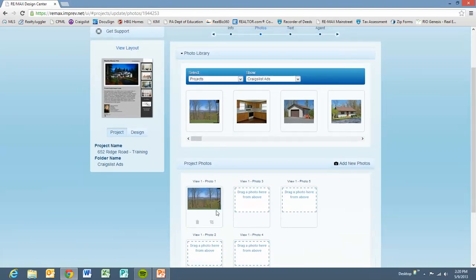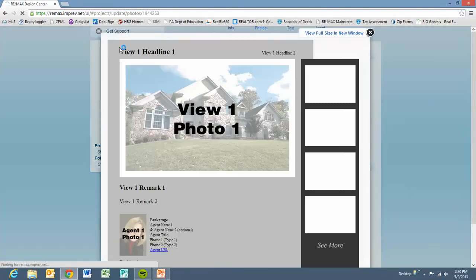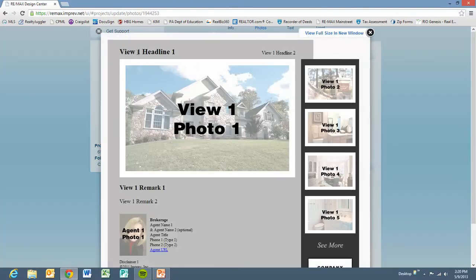Also, when you're looking at this, you'll notice that this is View 1, Photo 1, 2, 3, 4, 5. If you want to see where these photos are going to go, click on View Layout, and it shows you. The headline is going to go here, headline 1 is going to go here, headline 2 is going to go here, Photo 1, Photo 2, 3, 4, 5.